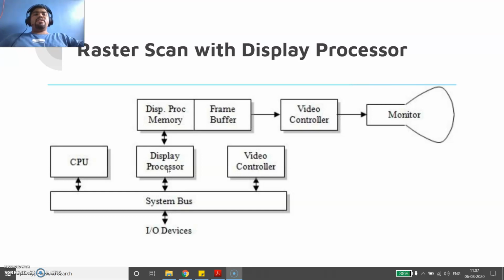Now, the display processors are also designed to perform a number of additional operations. These functions include generating various line styles like dashed, dotted, or solid, displaying color areas, and performing certain transformations and manipulations on the display objects. Display processors are also typically designed to interface with interactive input devices such as a mouse. So when the mouse position is moving, it can be seen on the screen. This display processor is taking care of the position of the mouse pointer as well.